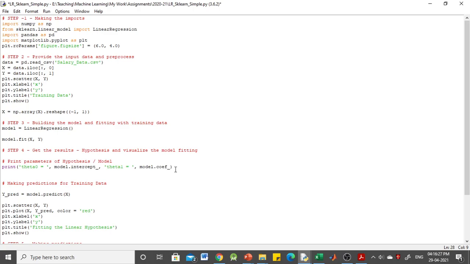Right? Now by making use of this fit function, we have actually computed the optimal values for theta 0 and theta 1 using the training data set, that is x comma y.